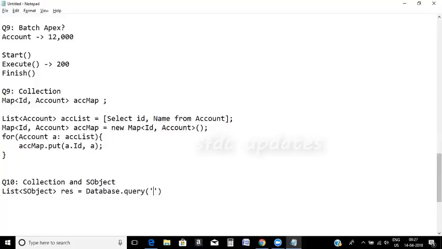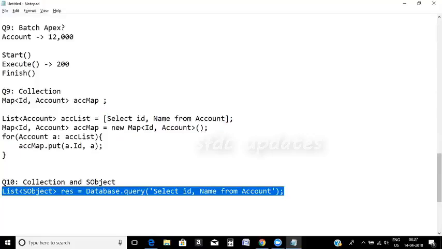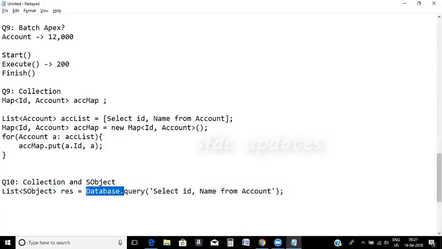It should be a string, isn't it? You can also use the Database.query method to execute the query, right? This will also give a collection. So what I'm doing here, I'm storing the result records into the generic SObject collection, right? Okay. So now I need the account IDs alone in another set. I need the ID from this collection.